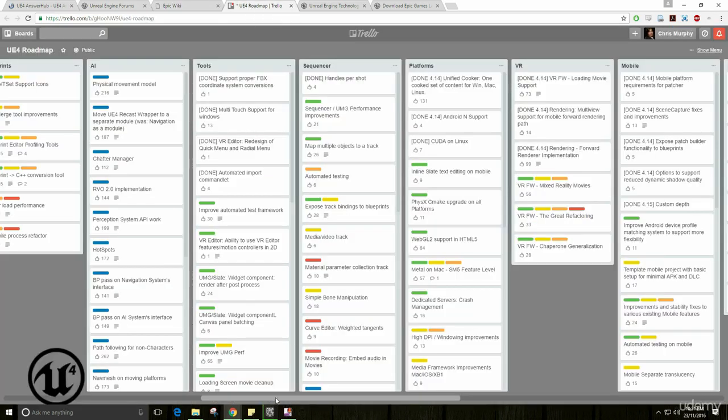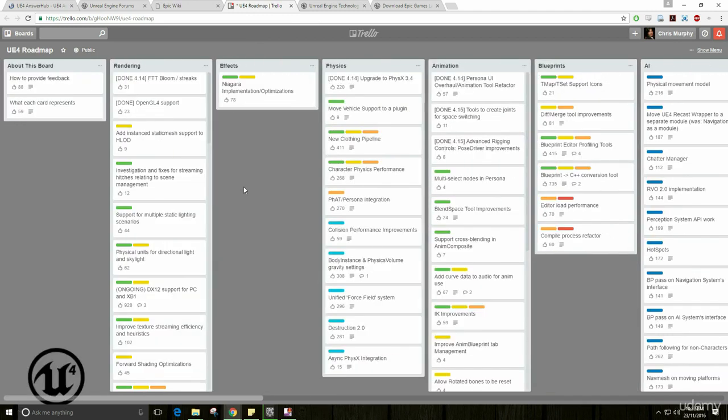Next up, we have the roadmap. Now, the roadmap is very useful. A lot of people don't know that this actually exists, but it's very, very useful because it lists all of the things that Epic are currently working on, or at least considering working on.